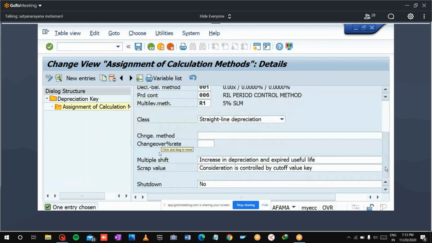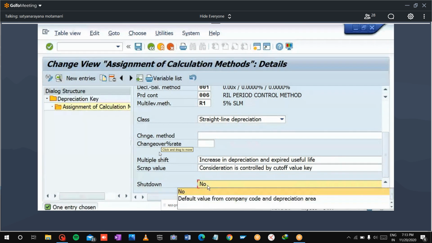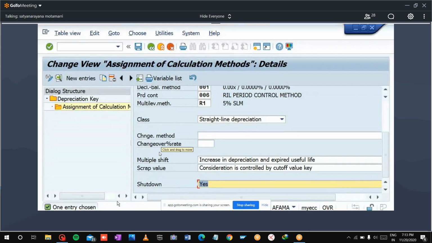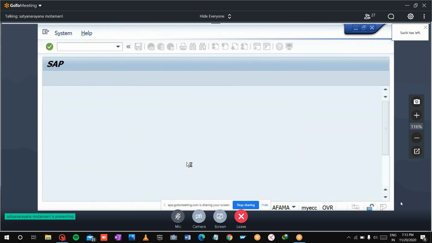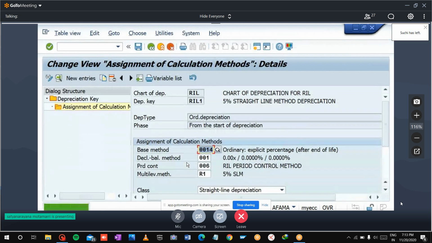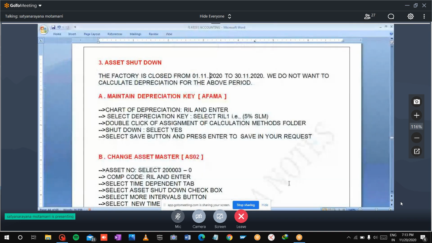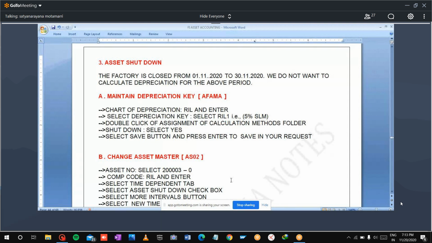Here, shutdown by default comes as no. Shutdown, we say yes. The shutdown is active for this key. Save. Save in the request. The next step, change asset master.